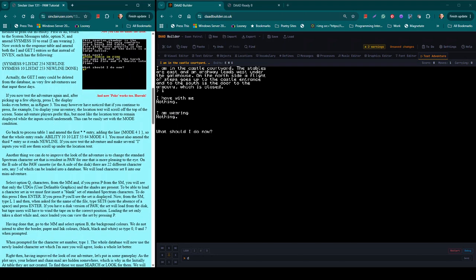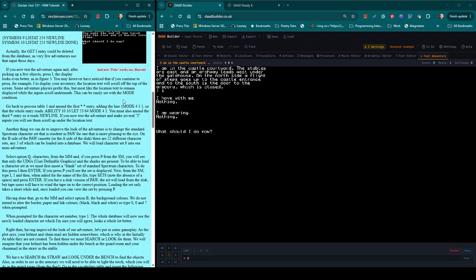So it now says, if you test the event to pick up a few objects, press I, the display looks even better. You may have noticed you continue to press I, the location text will scroll off the top of the screen. Some adventure players prefer this, but most like the location text to remain displayed while the inputs scroll underneath. This can be easily set with the mode condition. It can't easily be set with the mode condition because mode has changed since PAWS.